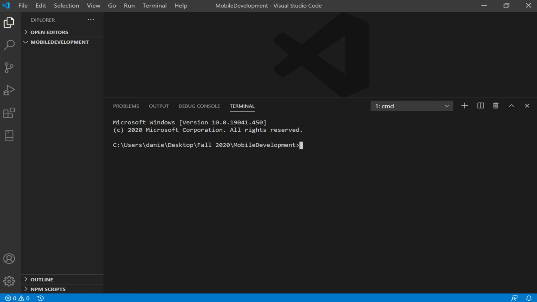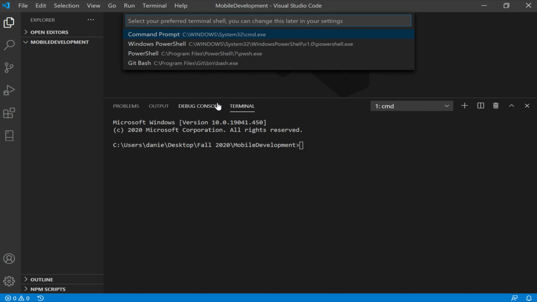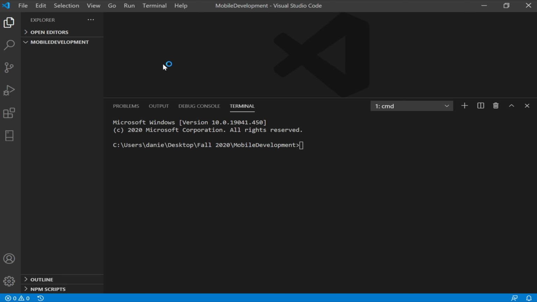If I want to change the default terminal in Visual Studio Code, I can select the dropdown, go to Select Default Shell, and then select it from the list of what I want to be my preferred terminal. So for example, if I didn't want command prompt, command, and instead wanted Git Bash, which I also have installed on this system, I could select it. Now the next time I create a terminal, it will default to that, but I already have this one open.